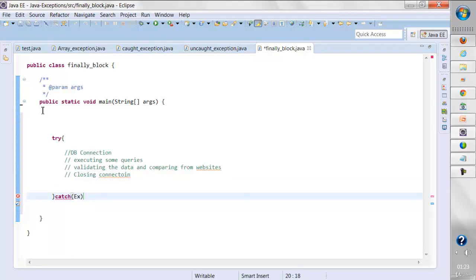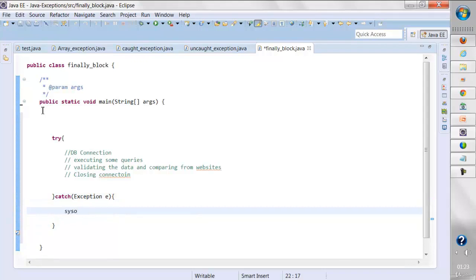In the catch block I have written code to catch the exception E, and I'm just printing the exception, like "error occurred". Now, let's say the database connection is done successfully, and while executing some queries an exception occurred.